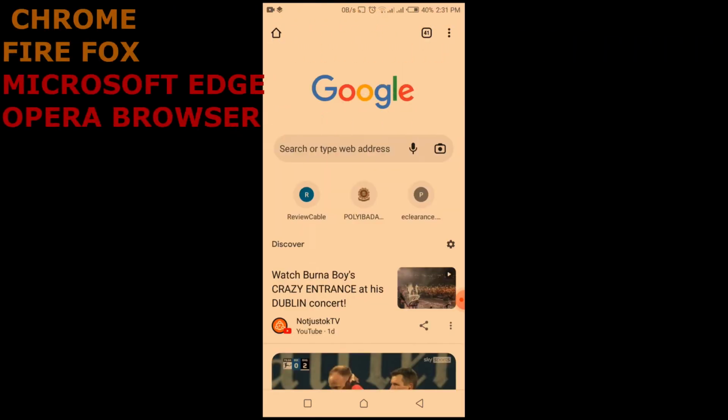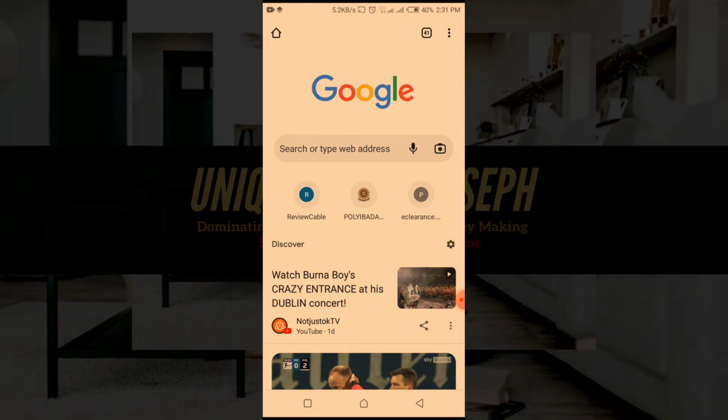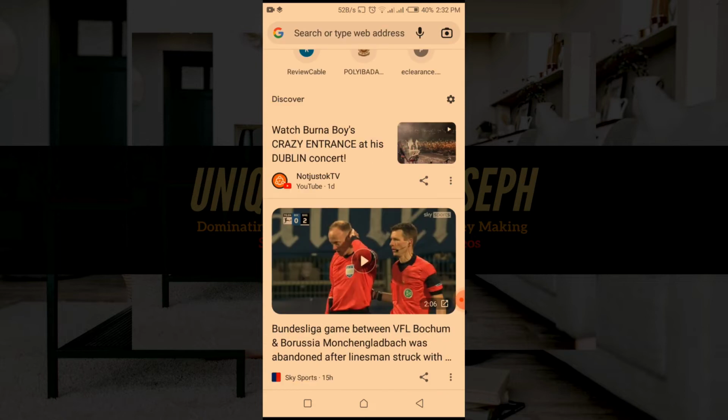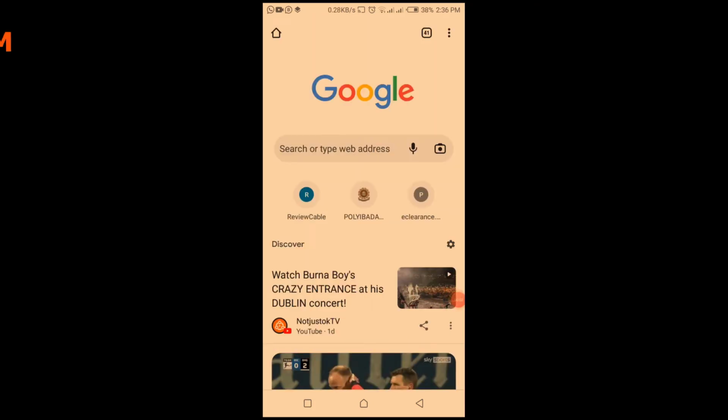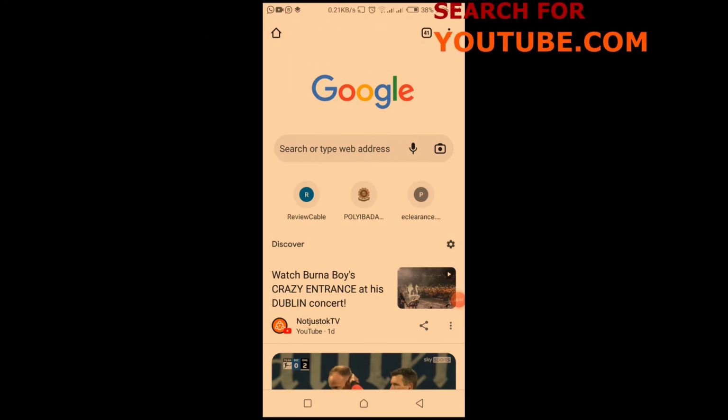So guys, go ahead and open your browser. It could be either Google Chrome, Mozilla Firefox, Microsoft Edge or even Opera browser, but for effectiveness and accuracy you can use Opera browser. Please note guys that Opera is not the same as Opera Mini. They are different apps. Go on your Play Store and type Opera browser, not Opera Mini, and you can use that for this video. Once you open your browser, simply type in youtube.com.